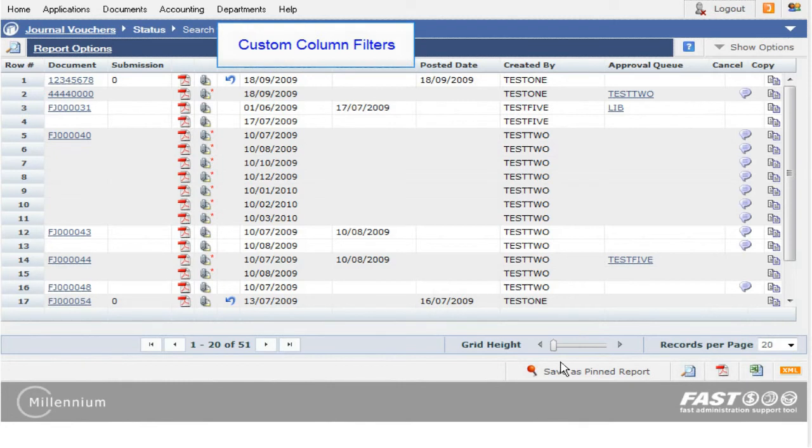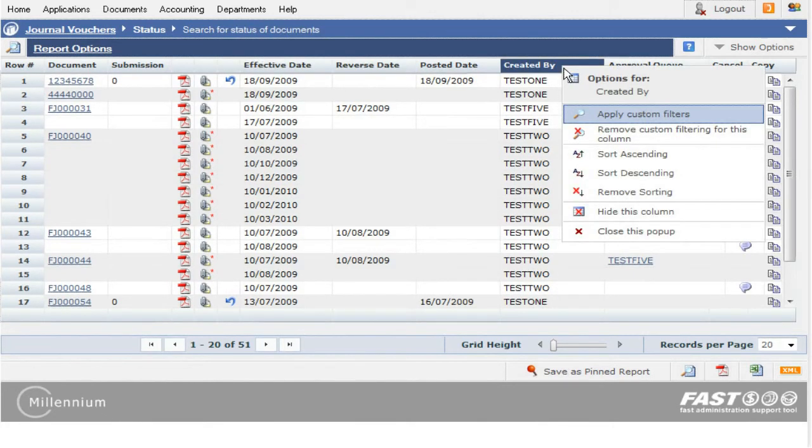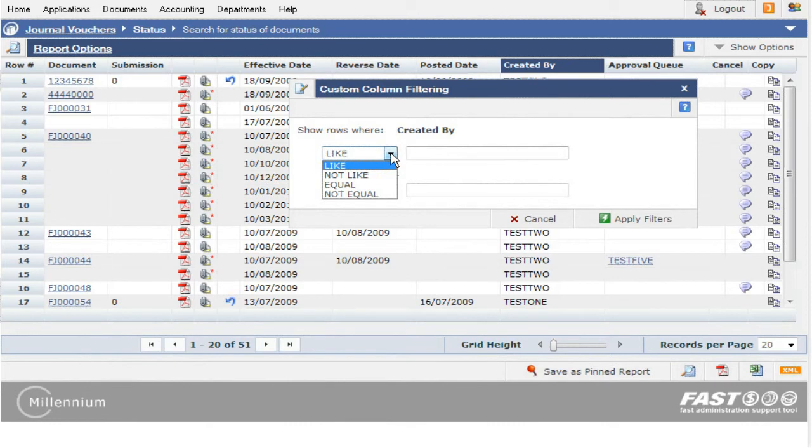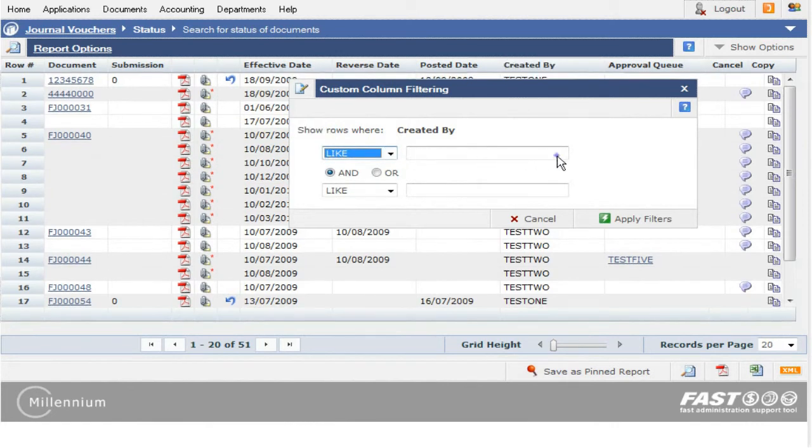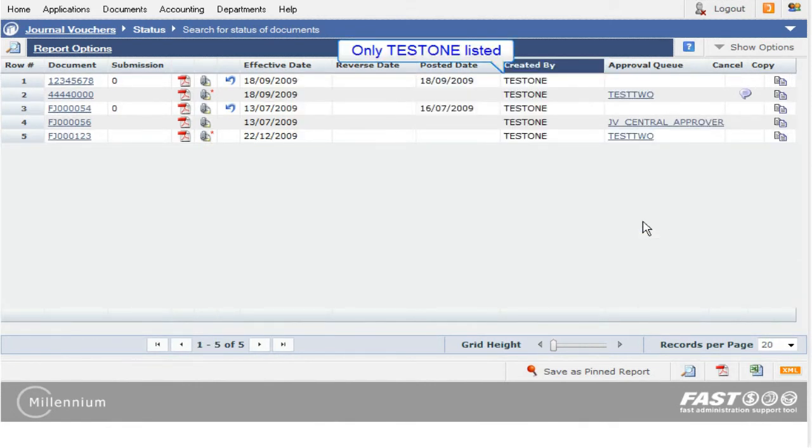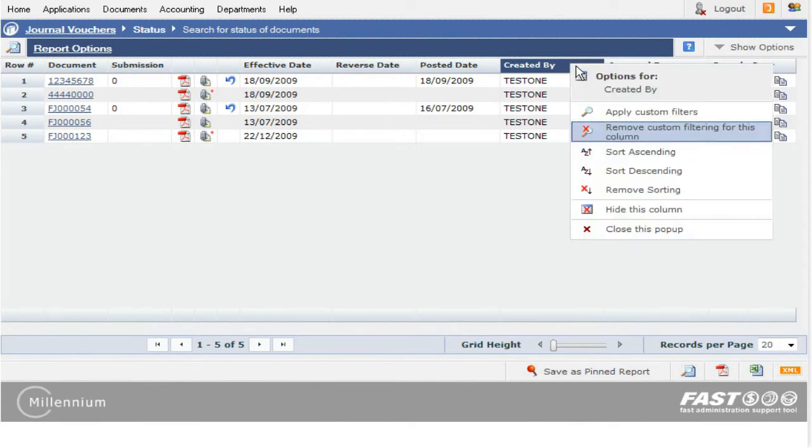Custom column filters are different than filter options in that you can filter on the items in the column. Click the heading for the column you want to filter on. I want to list only documents created by Test 1, so I'm going to click Apply Custom Filters. You can search for items that are like, not like, equal, or not equal to what you enter. I will use the default of like. I am going to type Test 1 and then click Apply. And now, only documents created by Test 1 are listed. I will remove the custom filtering for this column.